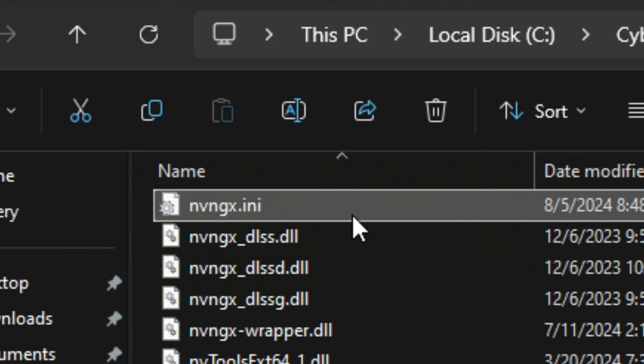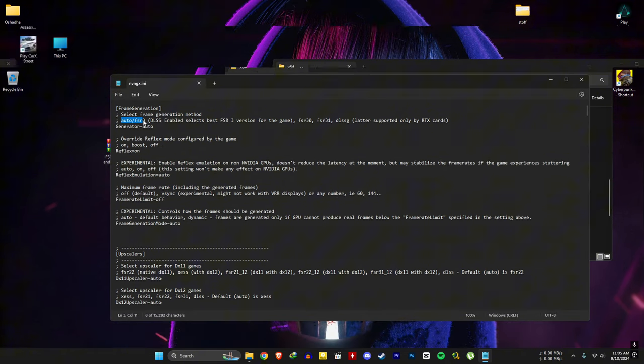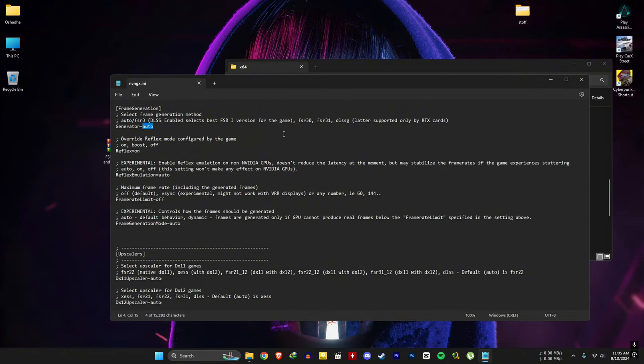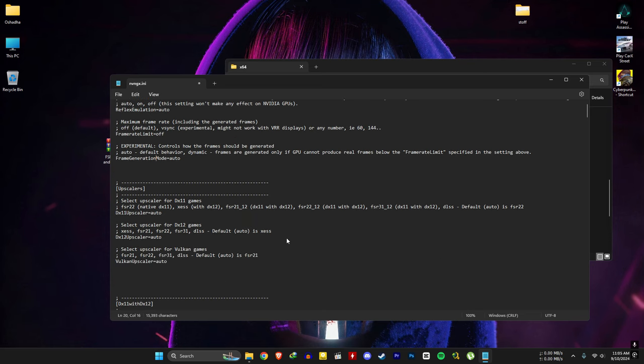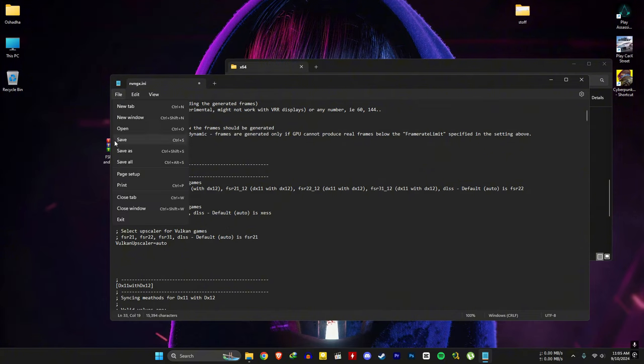After copying everything, find this nvngx.ini file and open it. This first option doesn't matter. You can either set this to auto or change it like this. Then in the upscaler section, make sure to change the DX12 upscaler to FSR 3.1, that is FSR 31. Then open the game one time to see if the upscaling and FG is working.